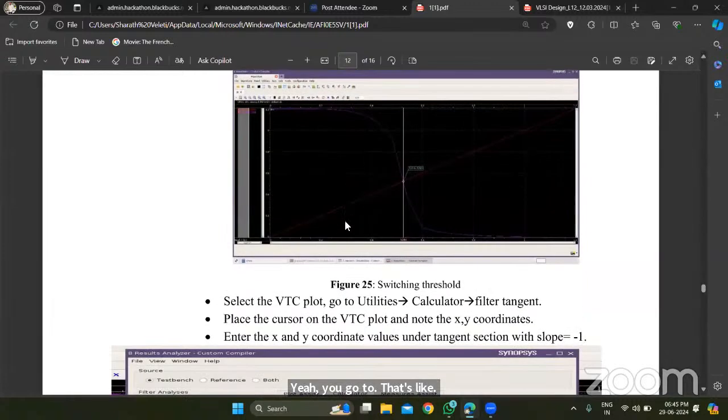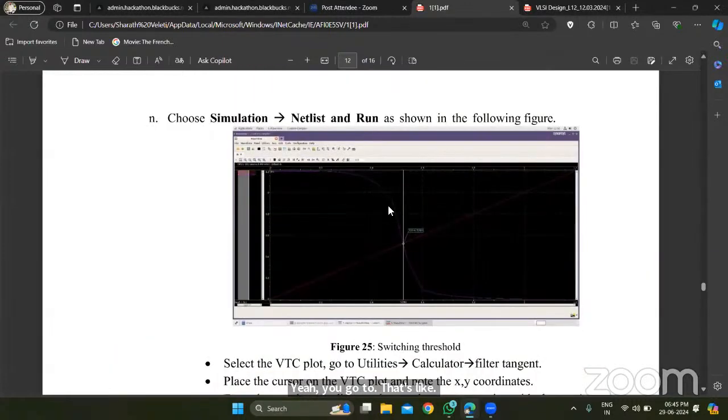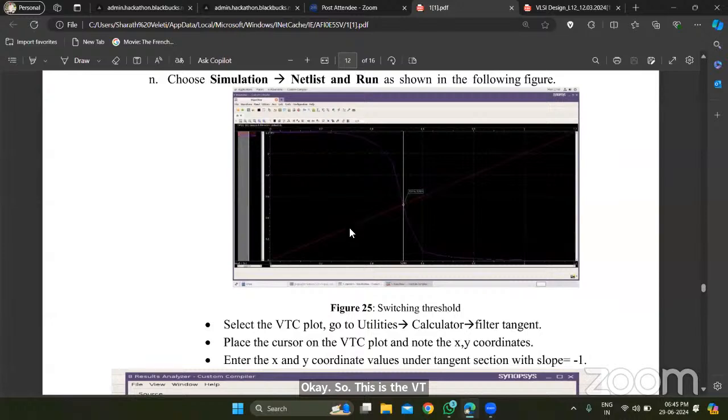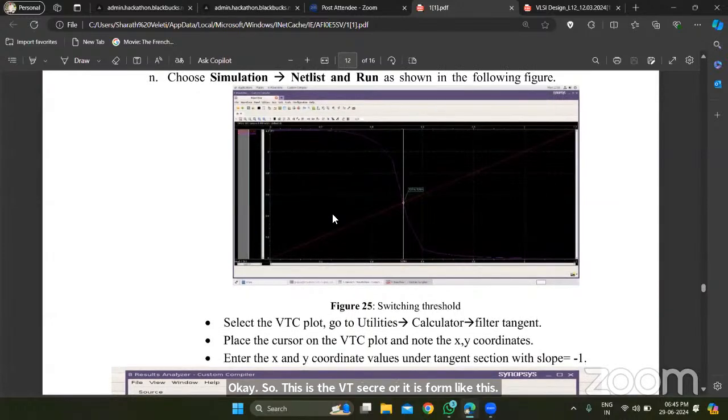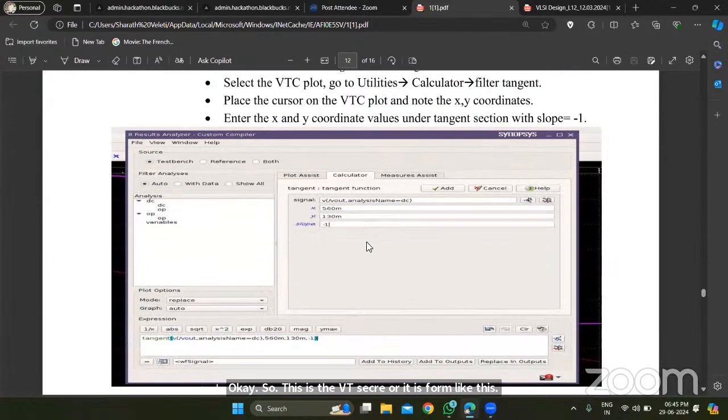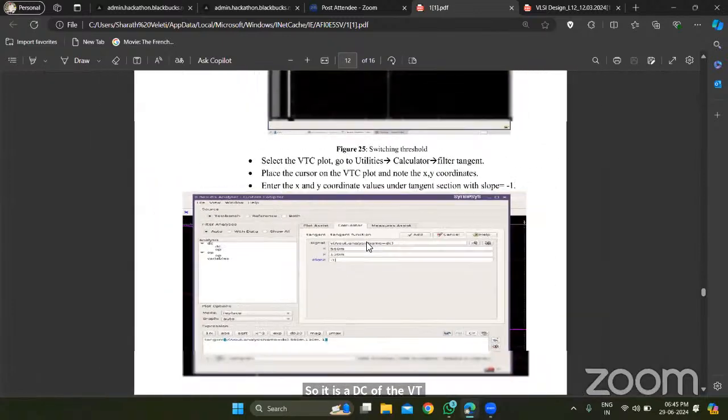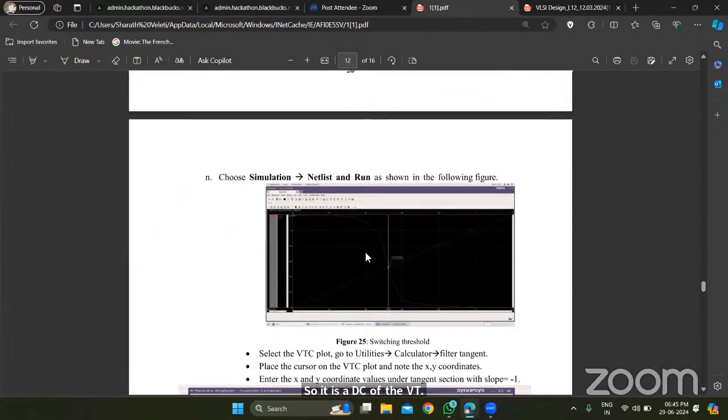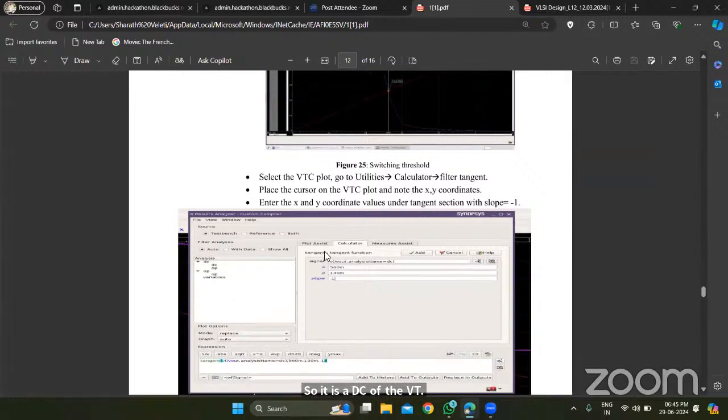Yeah, okay. So this is the VTC curve. It is formed like this. So it is a DC of the VTC curve. Once you get this VTC curve, you should give a tangent value to it.